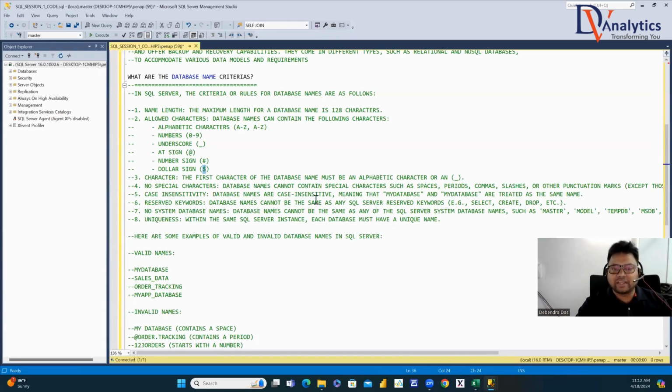Case sensitive, definitely it is case sensitive. For example, somebody has written MYDATABASE all in capitals. You cannot call the same thing by small letters, as mydatabase. Are you getting it? If it is written in capitals, I should call it in capitals only.